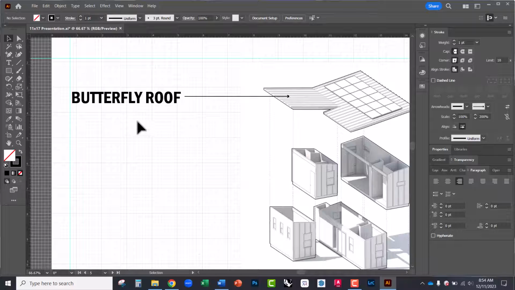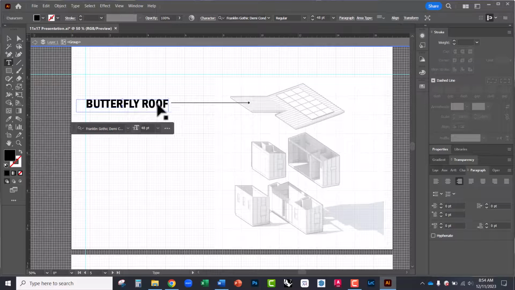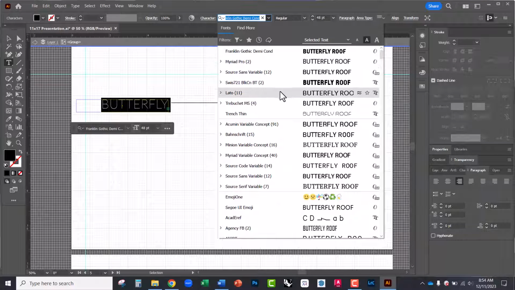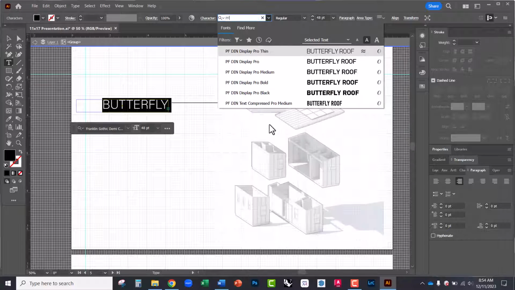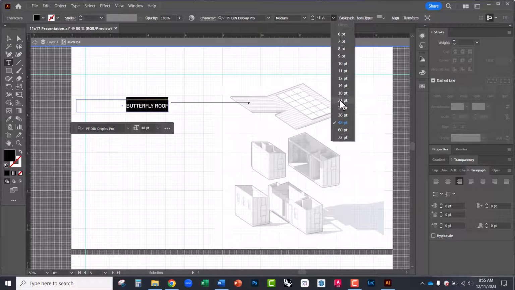And this could also be a good opportunity to, if you have an exploded axon like this, maybe you're not just calling this out with text, maybe you have kind of an example image that you embed in this as well. All right, so I'm going to set this to, we're using PF DIN. I'm going to bring the font size down.